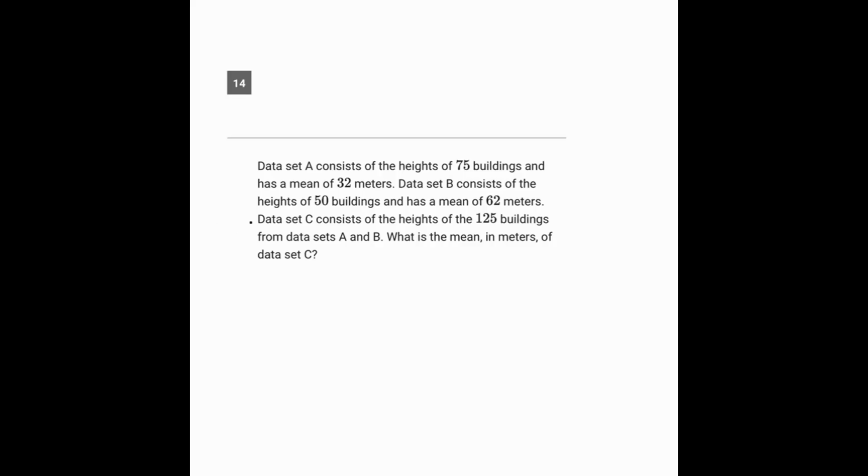Now going over to question 14, here we have a data set C that consists of the heights of everything in data set A and everything in data set B. So if we start from the idea that the average, the mean of a set of numbers, is the sum of the numbers over the number of numbers, then we can take everything we have from A. In A, there are 75 buildings that each have an average height of 32.